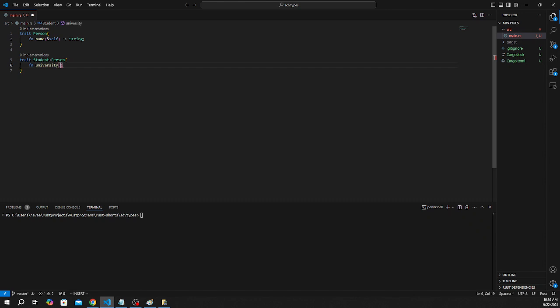university function, and this also takes self and returns a String. So we define a Student trait inherited from Person, and let's define a trait Programmer. A Programmer who has a favorite language. So we need to always define this favorite_language function, which will take self and return a String.